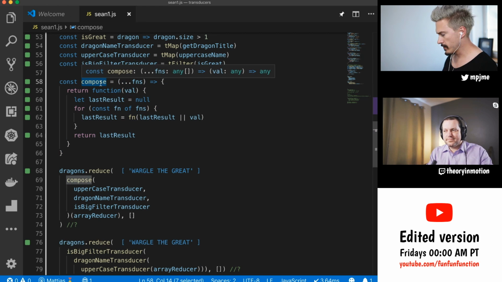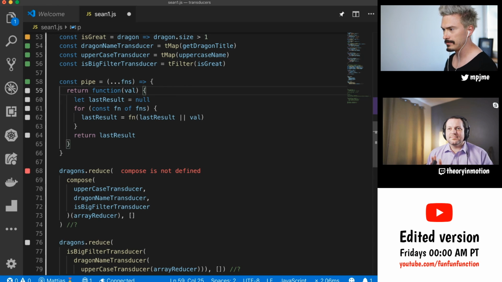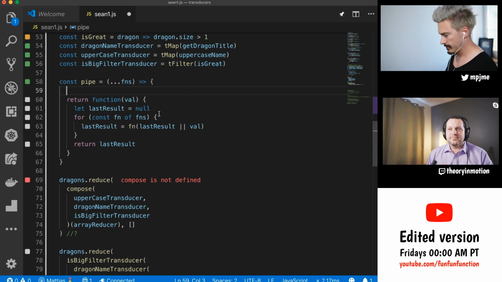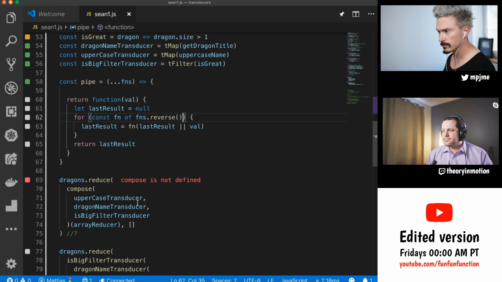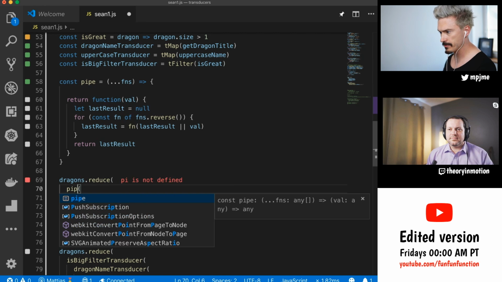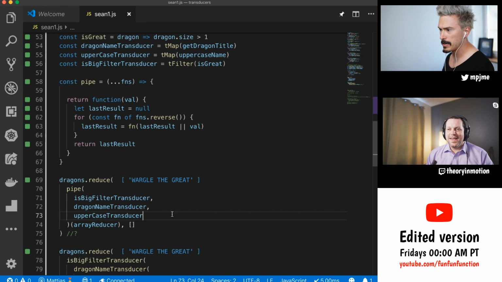Actually, I'm not a fan of compose. I like pipe, because it does the inverse, reverse. Pipe is also a common function which does the inverted thing. See, yesterday I do it correctly here, yeah, and then we change to the uppercase transducers. So pipe feels much more natural to me, honestly.